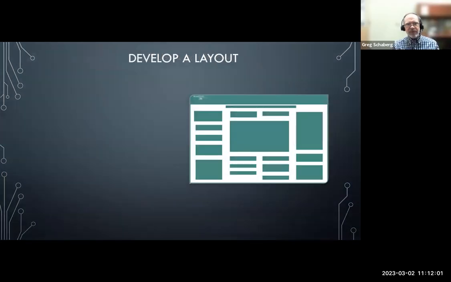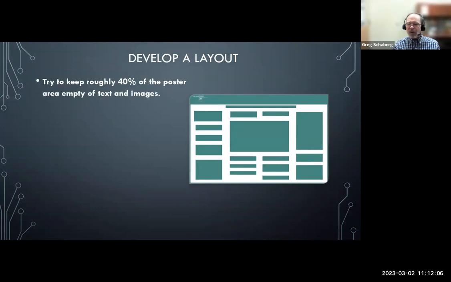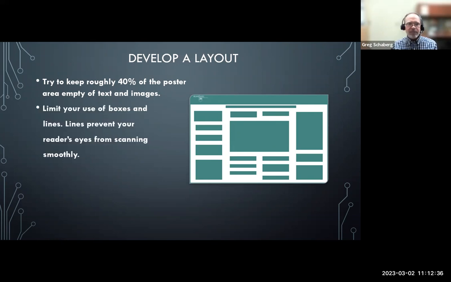Okay, continuing with developing the layout. One of the things that you want to try to do is keep about 40% of the poster area empty of text and images. As you can see from the graphic we have on the slide, we have a lot of white space in there that breaks up the text, separates columns, and creates kind of a clean, easy to read, logical look. So try to keep around 30–40% of the poster free of text and images.